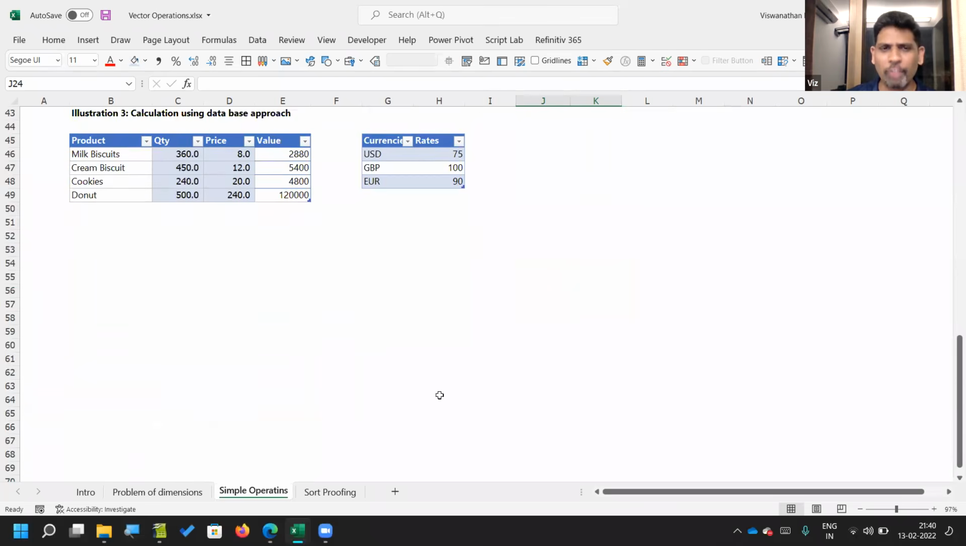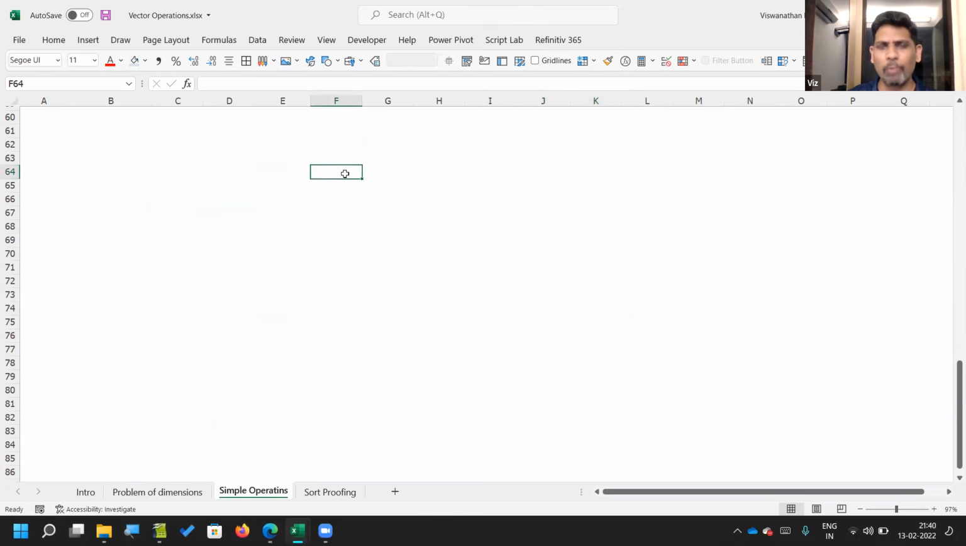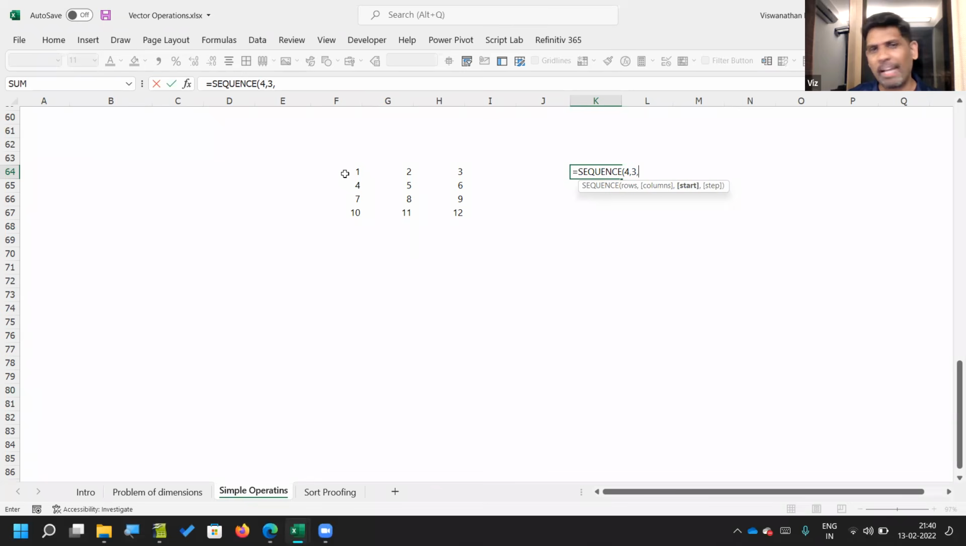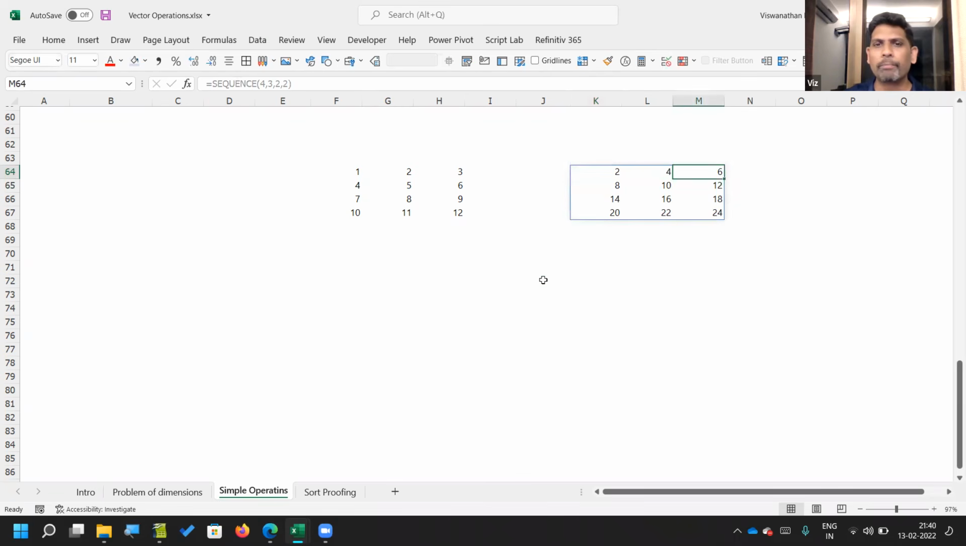So just for the sake of discussion, let's say I'm going to have a matrix here, a 3 by 4 matrix, or a 4 by 3 matrix. Let me have that. Now I'm going to have one more matrix here, which is going to be another 4 by 3 matrix. Maybe I'll have a matrix of even numbers. In the previous one, I had a matrix of running numbers. Here I'm having a matrix of even numbers.